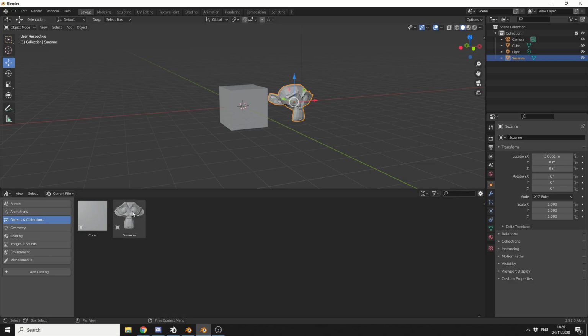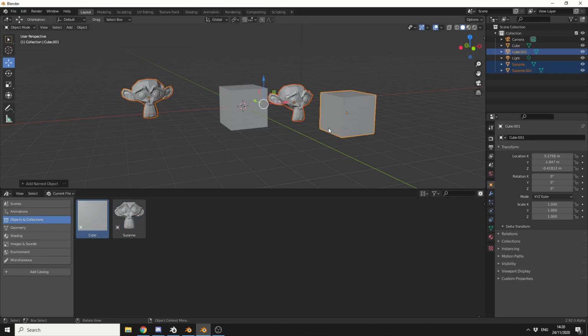Also, one thing you can do here is, with the asset browser, you can drag things on, which... So good! This is what we need. But we'll take a look at shading.